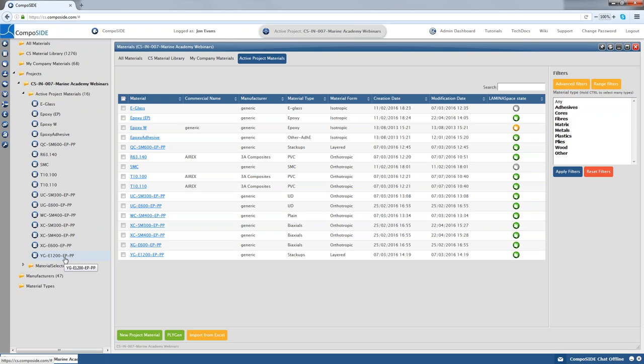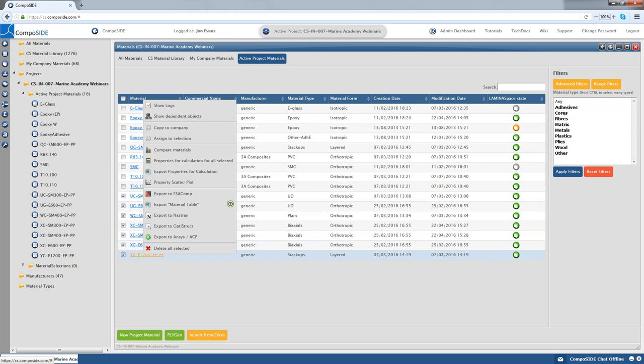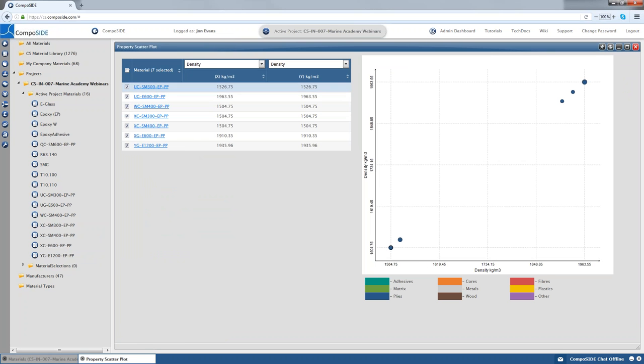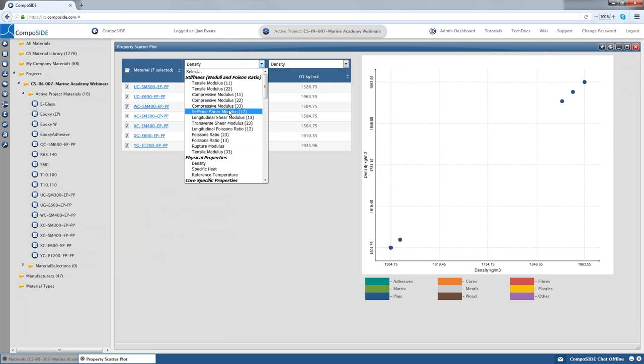Now, you might be umming and ahhing about a few different materials. It's quite easy to compare these materials within CompoSIDE. So if I just select a few materials, I can use a scatter plot just to have a look, compare these materials against each other by all of the parameters that are within CompoSIDE.